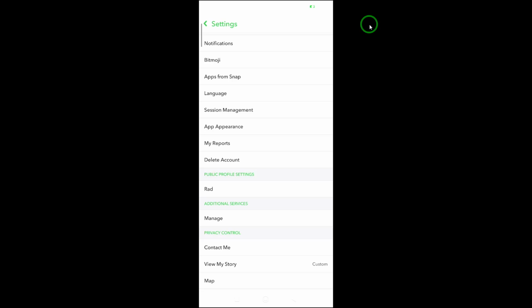Next, in the top right corner of your profile screen, you'll see a small gear icon. That's your settings menu. Tap on it to open up all the available options.